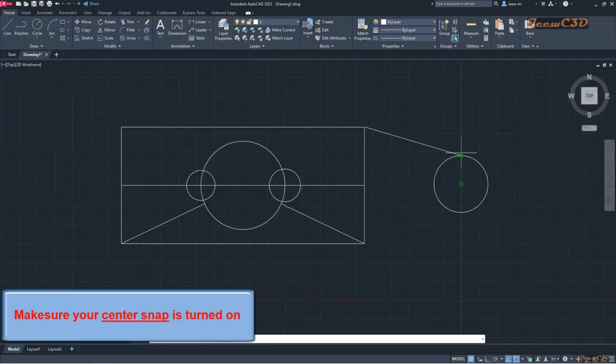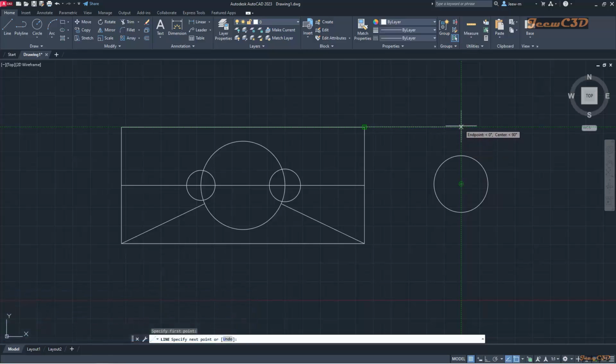Now I will go upward. It will give you a tracking line. So if you go upwards like this, when the left tracking line and right tracking line meet together, it will give you that point. So I can click here. Now I have found my point. I press enter. I do the same to the bottom side as well.